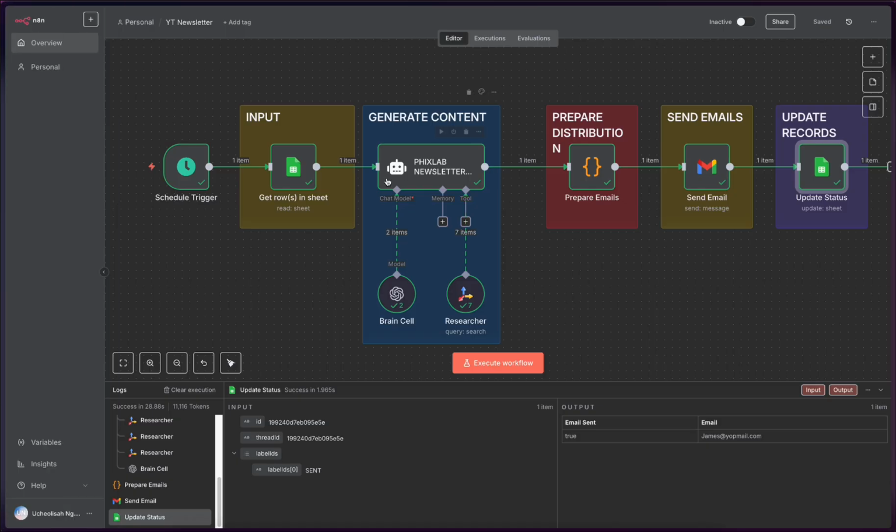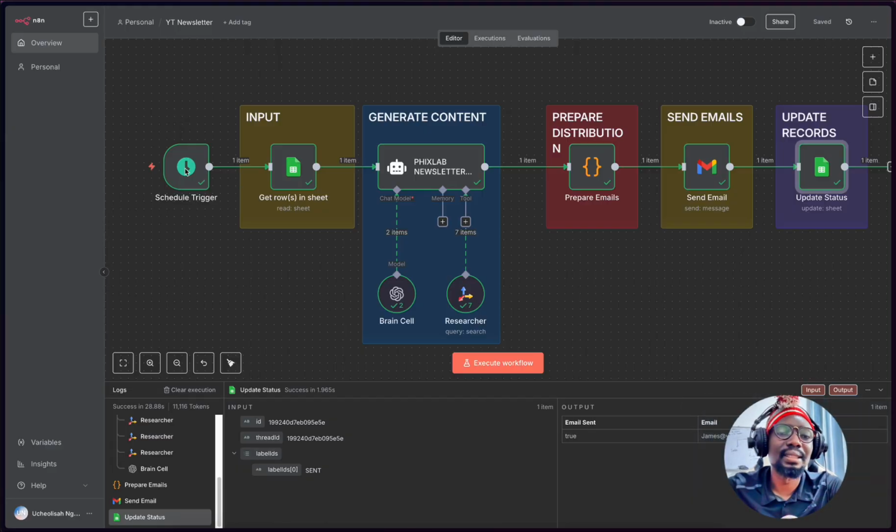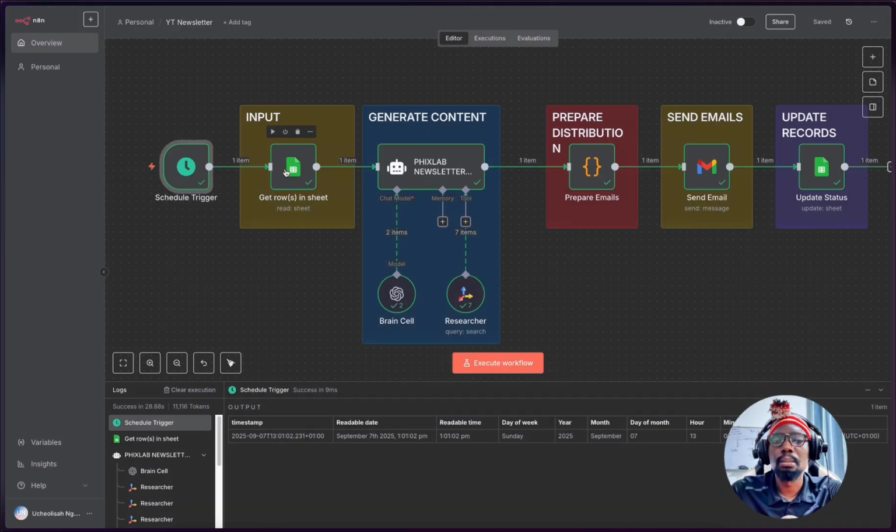All right, so going through the agents now, you can see what we have here. The first thing you need to meet is the schedule trigger. The idea is that monthly, maybe the first of every month, this workflow triggers on its own, and then we'll be able to pass this date to the next step. The agent is going to pick up this date later.